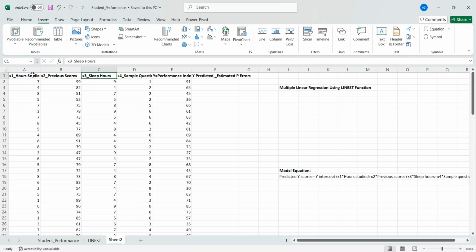Basically, we're going to find a relationship between all of these independent factors and how they affect the outcome variable, or the Y variable, which is the performance index for a student. Once we understand the relationship based on the data we have here, we're going to be able to predict the Y, or the performance index, for other students for whom we have this data available. I hope I made it clear. We're going to do it together now.